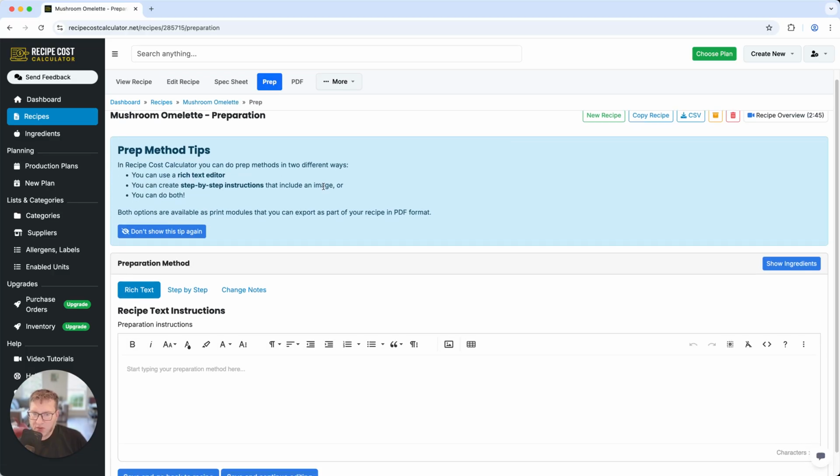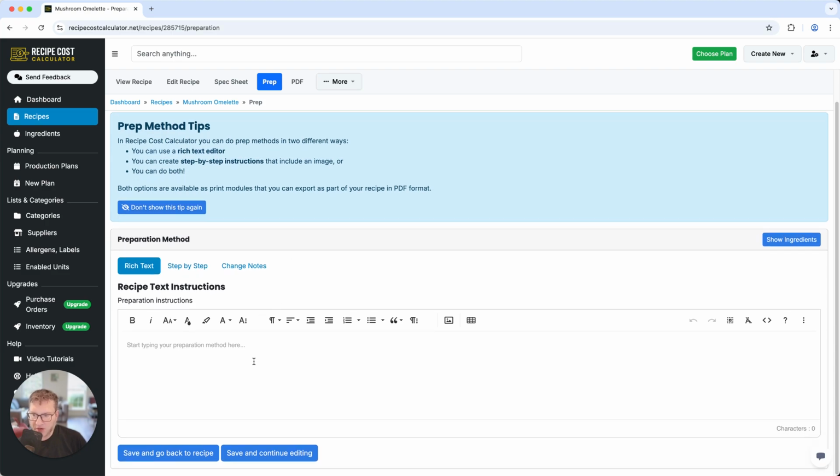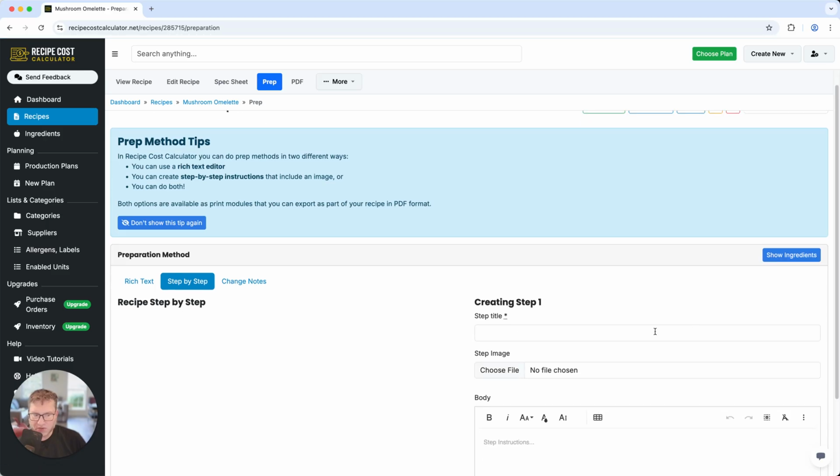And once you have reached this section of the recipe, you can choose to put your preparation instructions either in a large text field like this that has a bunch of different formatting options. You can insert images or tables, lists, or you can also do this in step-by-step instructions. Lots of customers love this feature. You can add a step-by-step instruction to create all of the steps for creating your recipes.